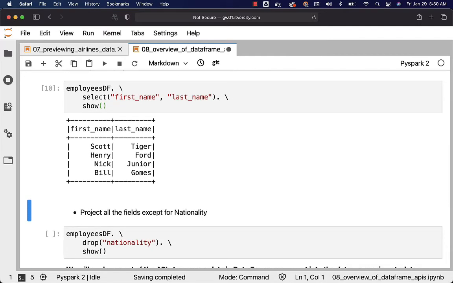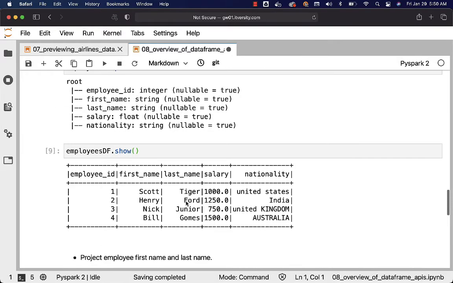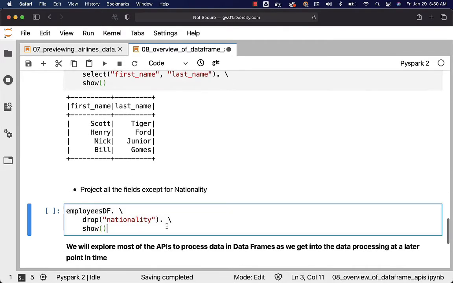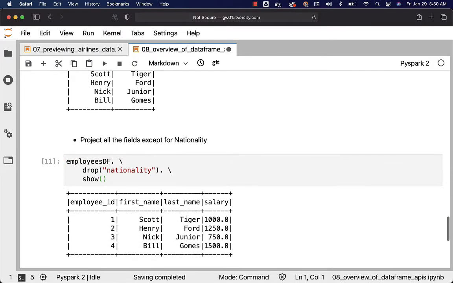If I want to project all the fields except for nationality, I can use the function called drop on top of the data frame, and I can drop that specific column from the data frame. Now, this will actually return 4 columns except nationality. You should be able to run this and you should be able to see the details.